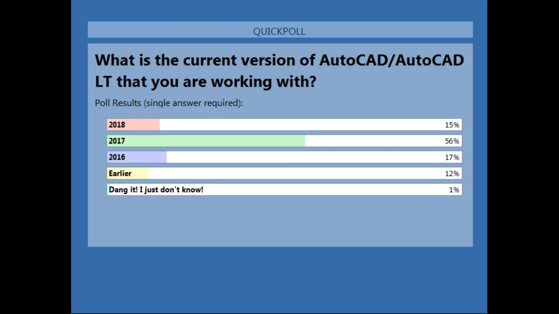Go ahead and close that, and let's go ahead and just kind of show you what the numbers were. And as you can see, most of you are on 2017, a little over half, followed by 2016 and then 2018. So 12% on the earlier version. And I know there are a lot of reasons for that, so we won't get into that. And then one more poll here.